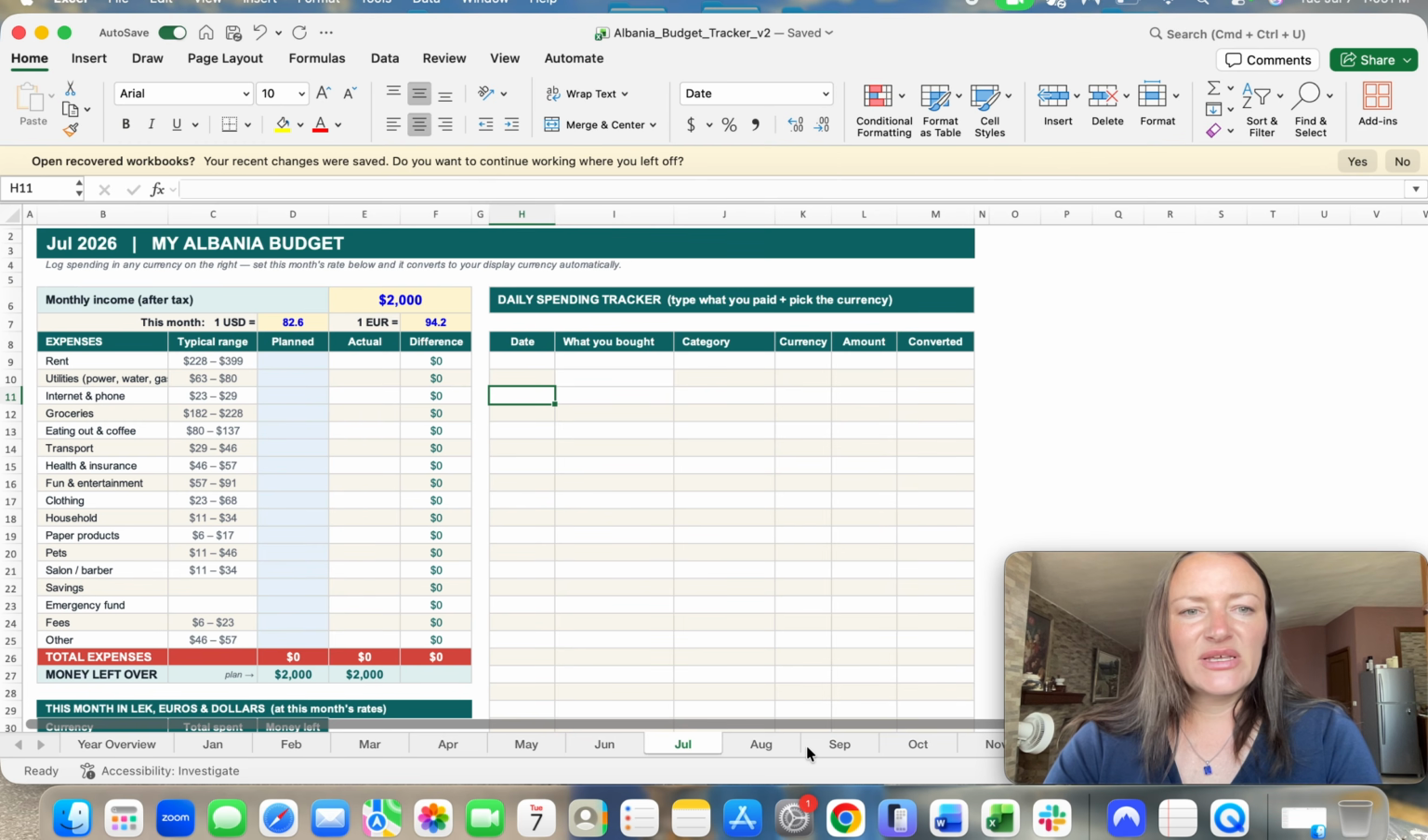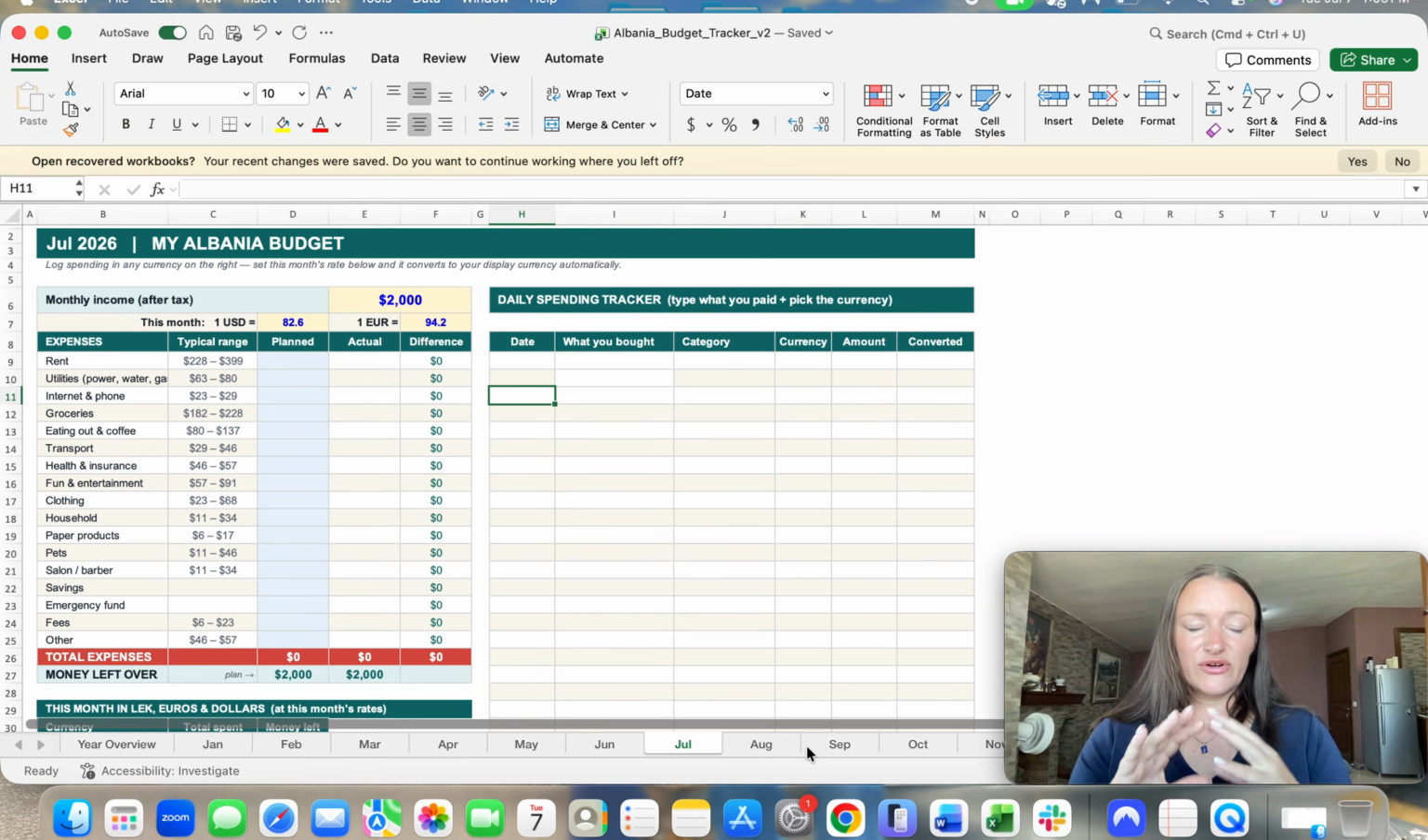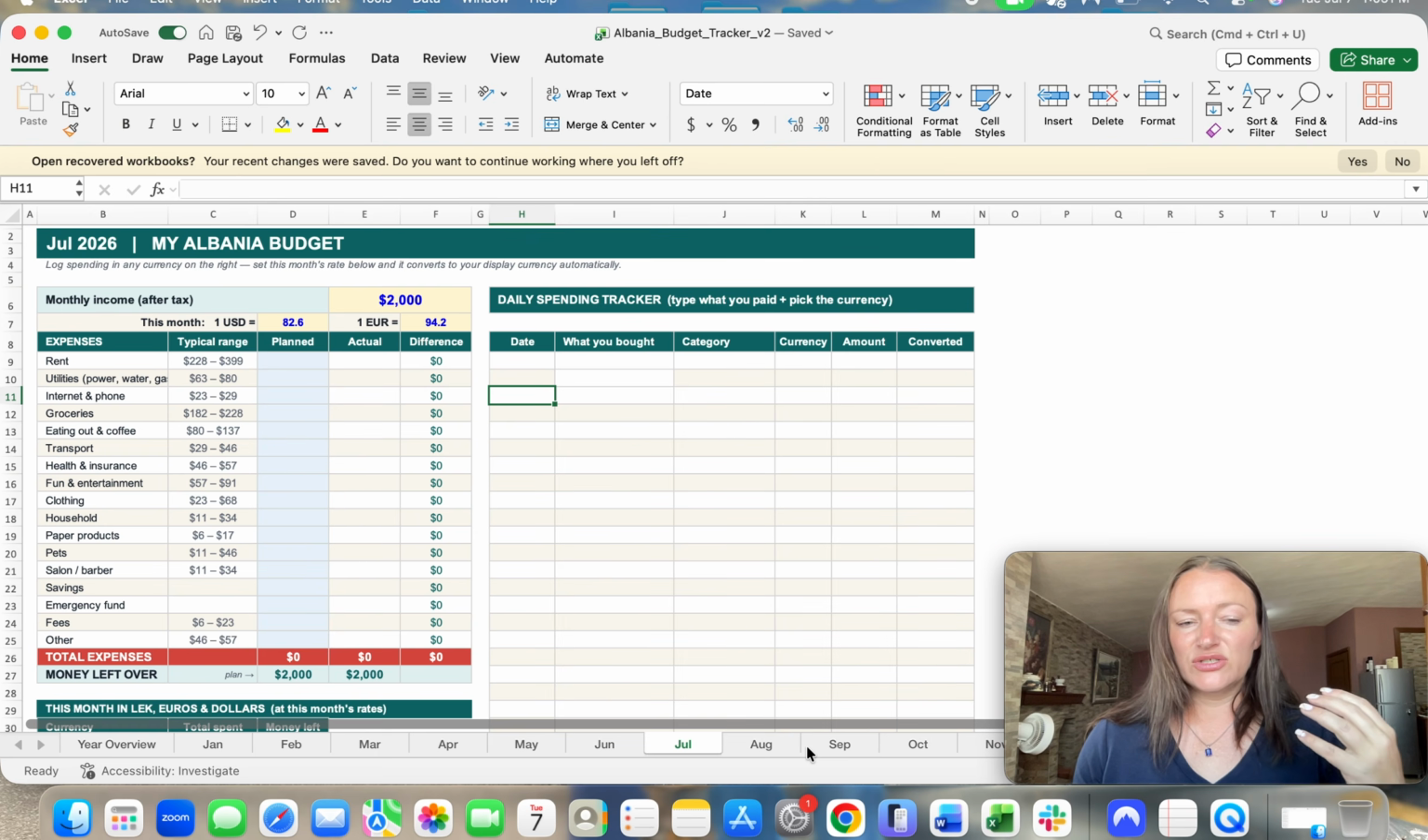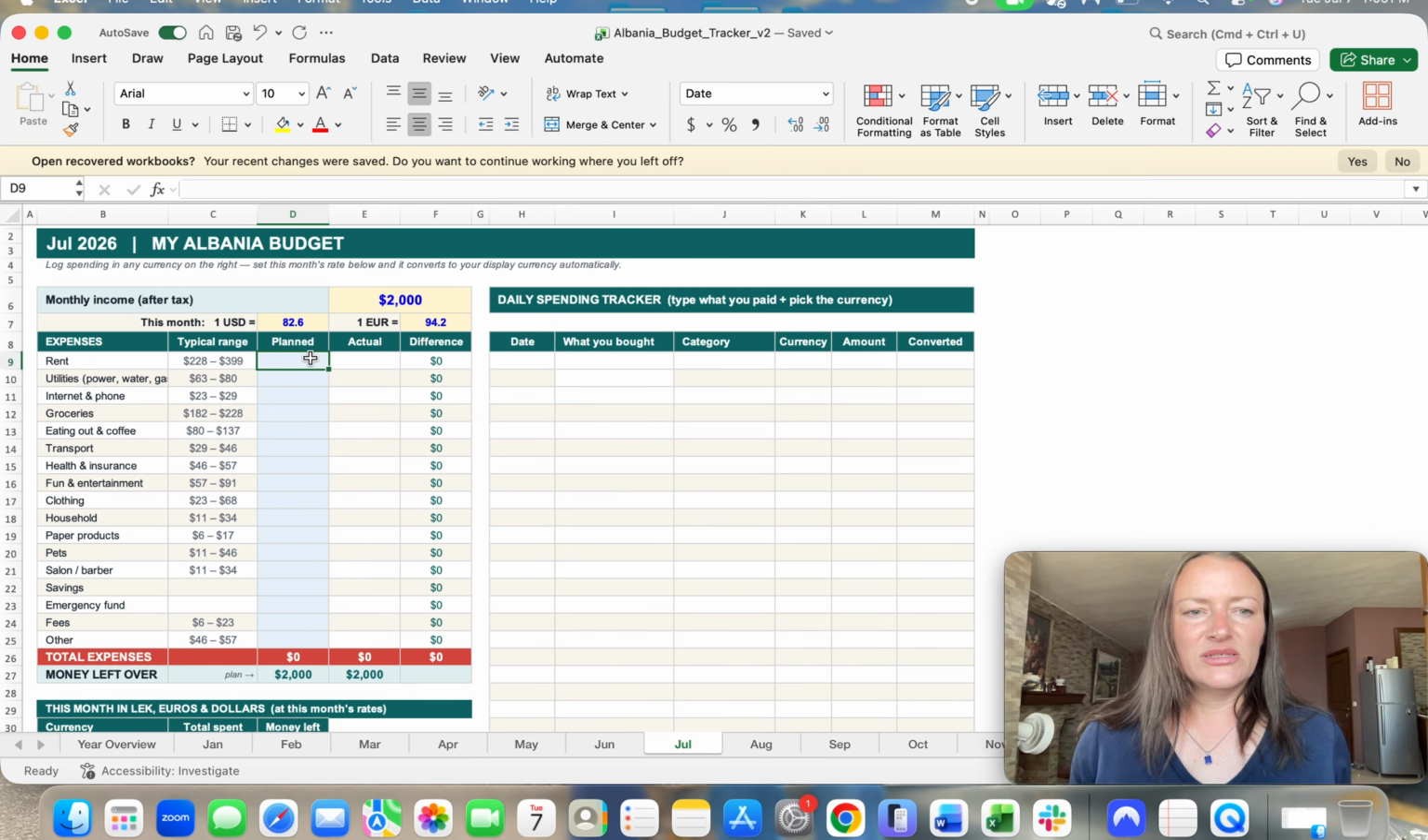I did that on purpose because I had originally set it to have just one conversion rate for the whole spreadsheet, but it's going to change between January and December, and I don't want your January data to get messed up when you input a new conversion rate for another month. And this is how it works.